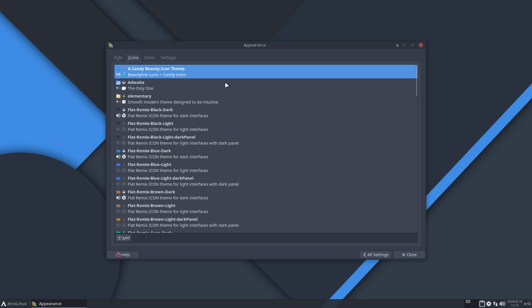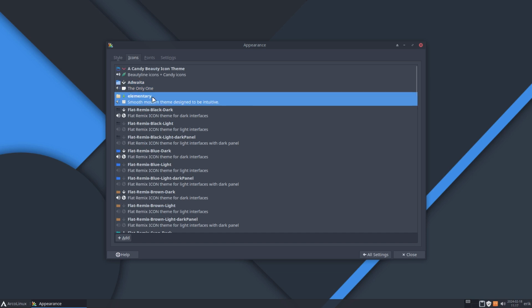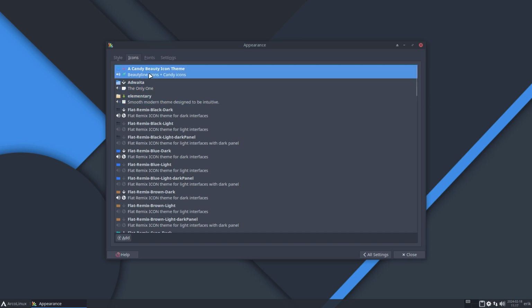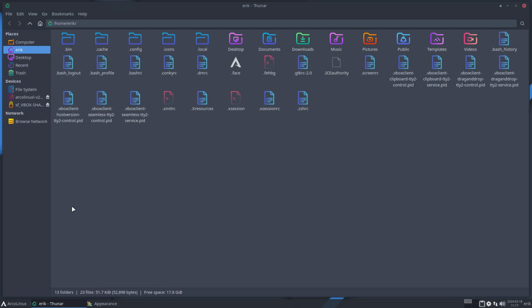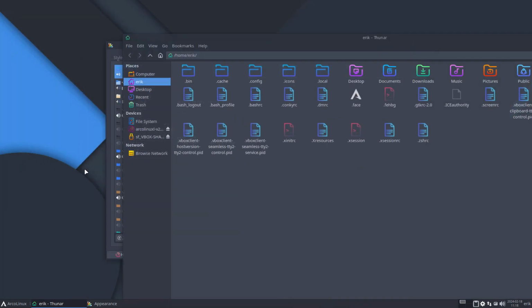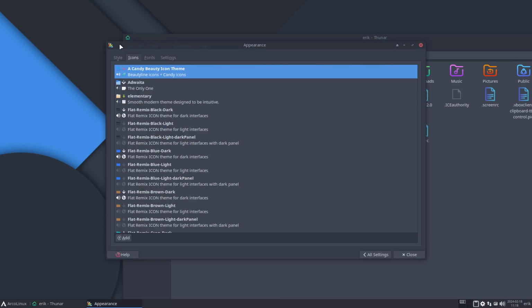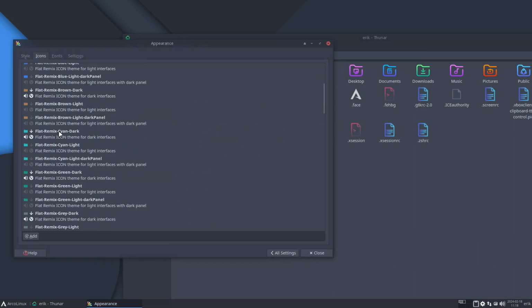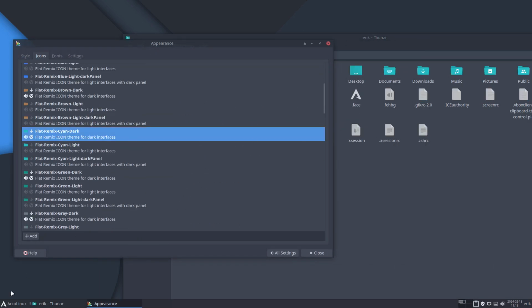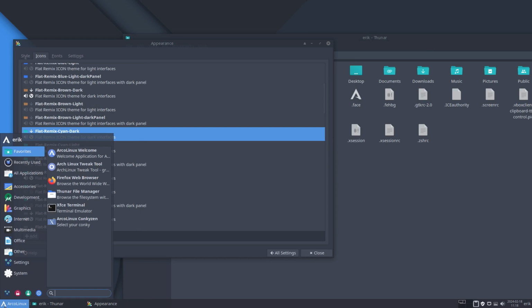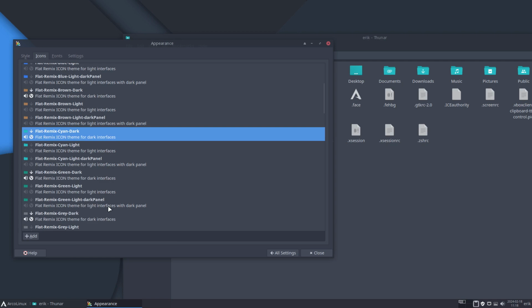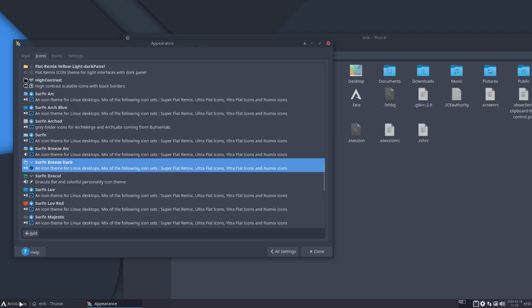So this one, okay, why is he doing that? Let's see. Okay, so that's fine. Now everything is looking like this. I don't know, cyan dark, and I'm never a fan of green. So this is Flat Remix. You gotta like it. It's just an icon theme. Wow.